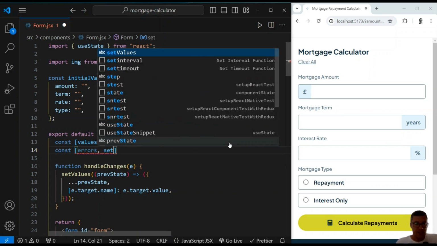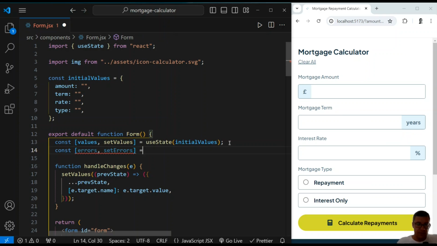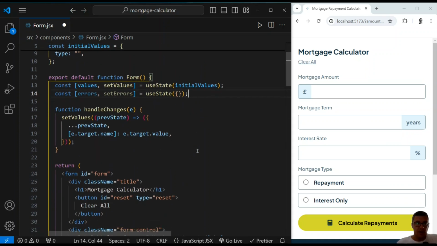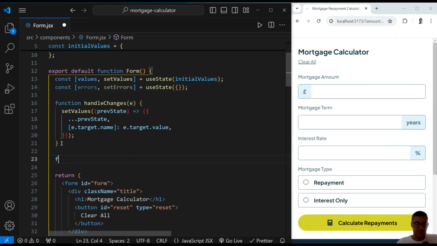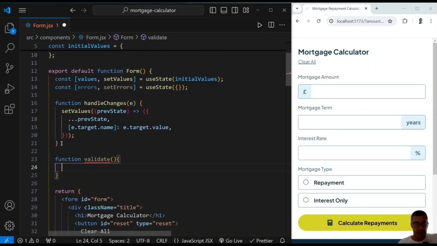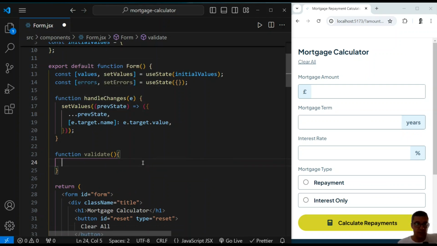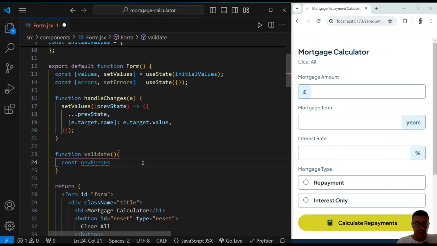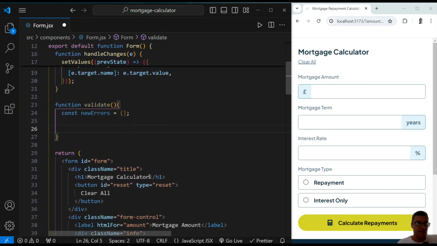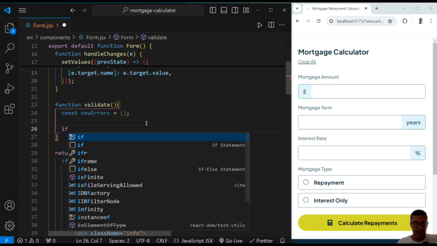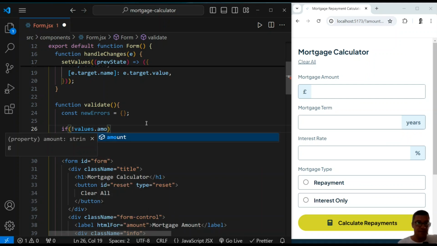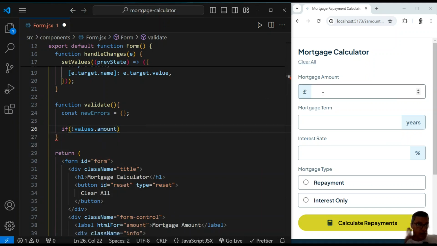So I will say errors and setErrors, which will be useState, and initially it will be an empty object. Okay, so under our handleChanges function, let's create a function called validate. What this function will do, we will define a new errors constant, which will be an empty object. Let's take care of the possible errors. We will do an if check, and we will check if we don't have values.amount.